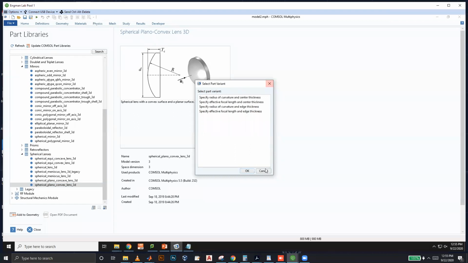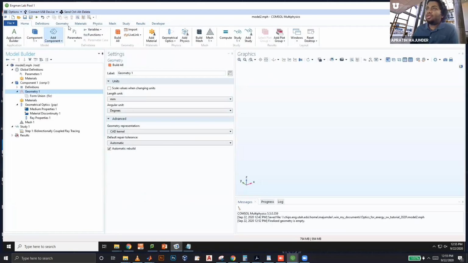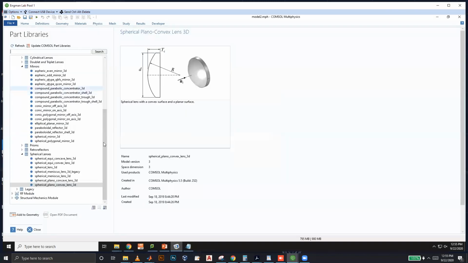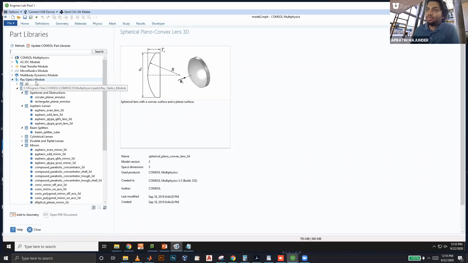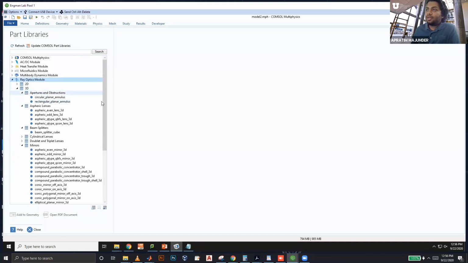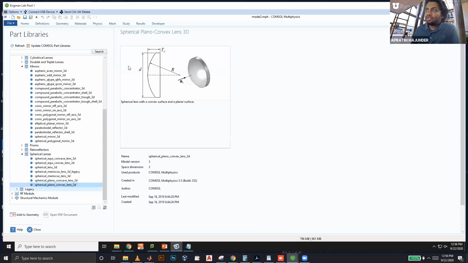Oh, okay. Let me just redo them. So what I did was I went to this geometry tab up here, and then I went to parts, and then part libraries. Did you find it? Got it. Okay. So inside part libraries, ray optics module, 3D. Then inside 3D, I went to spherical lenses and spherical plano-convex lens 3D. And I did add to geometry.